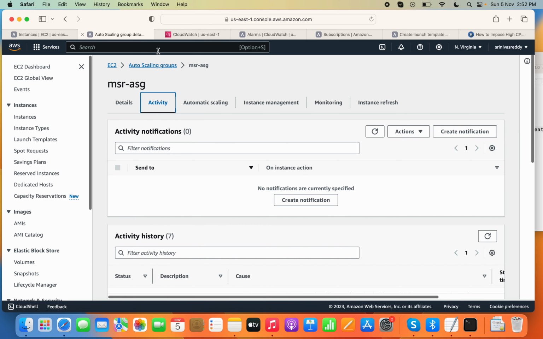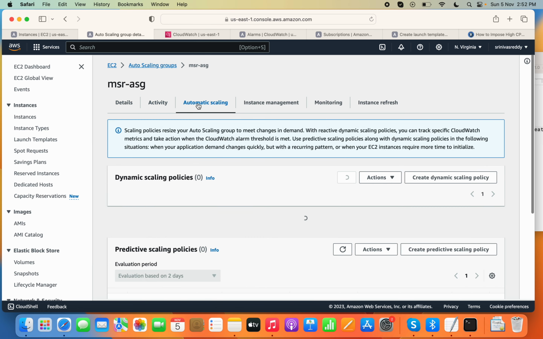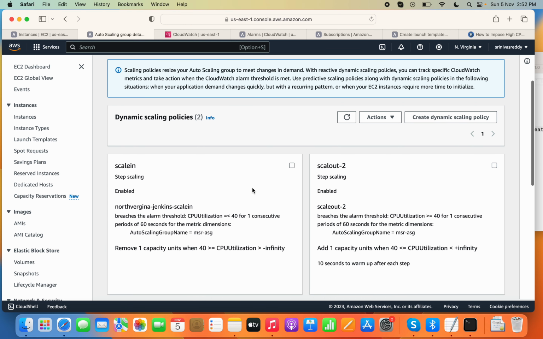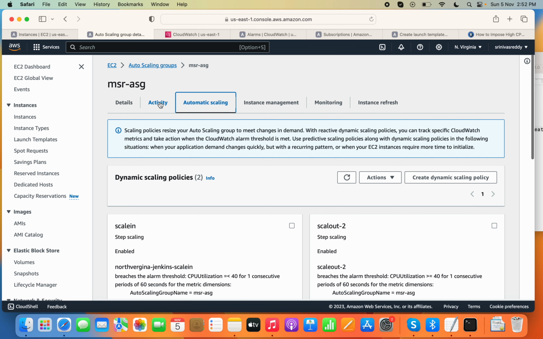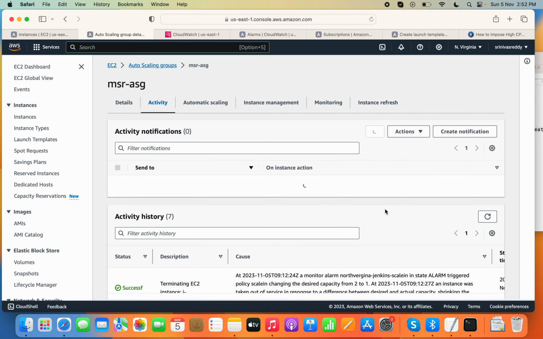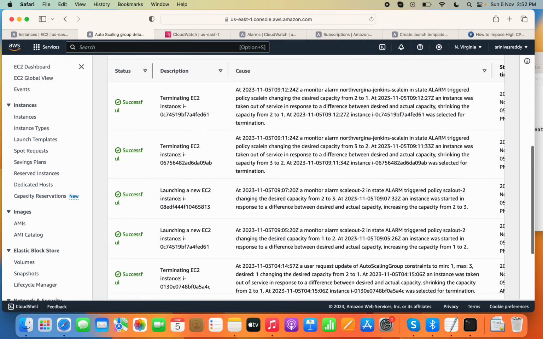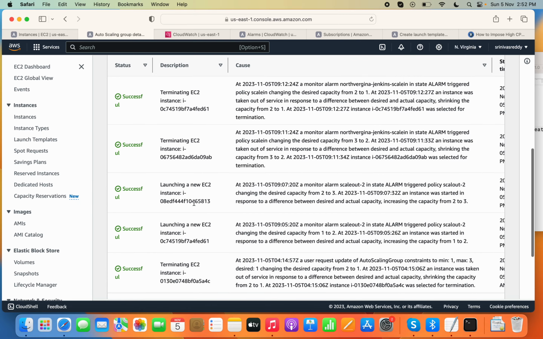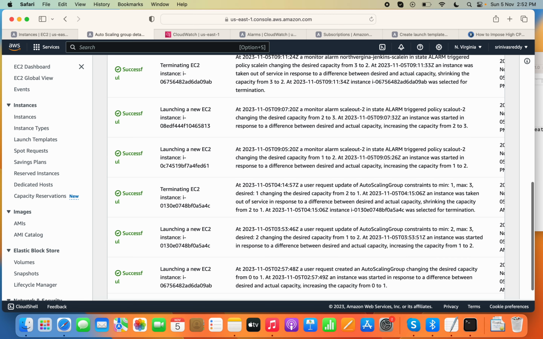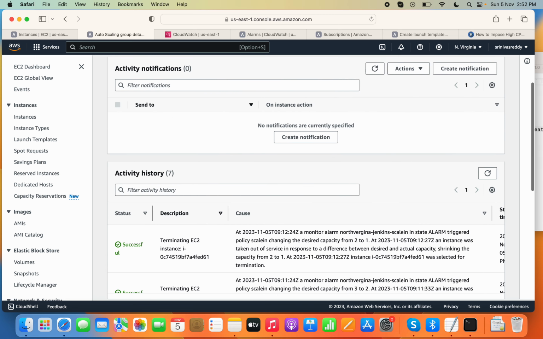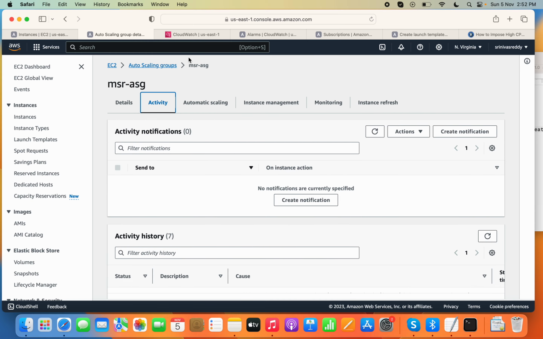And here in the auto scaling group we are able to see scale in and scale out. The activity is there. In the activity, previously what I did, terminated and created two EC2 machines, and I received one email also. Okay, this is fine. So let us see practically how this will work.